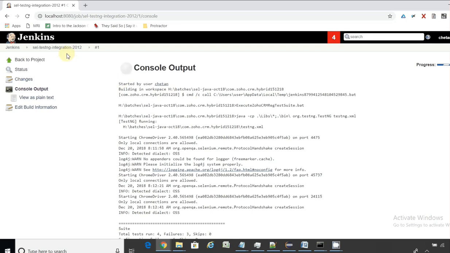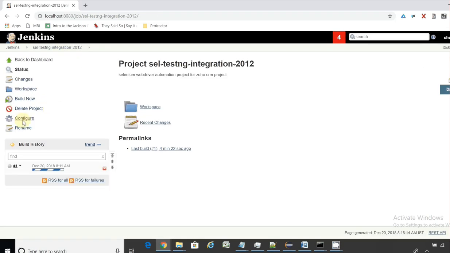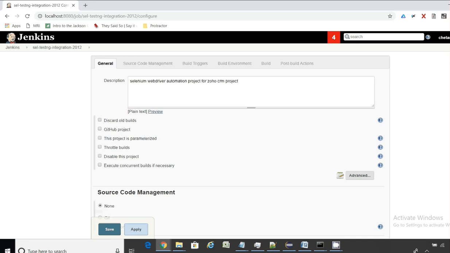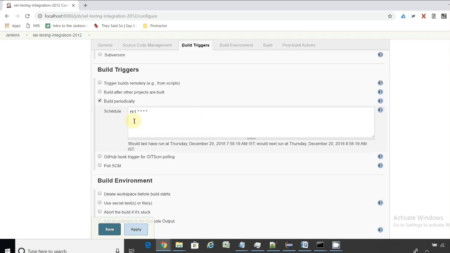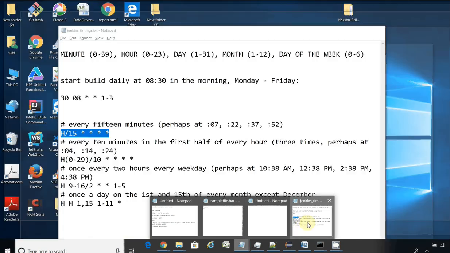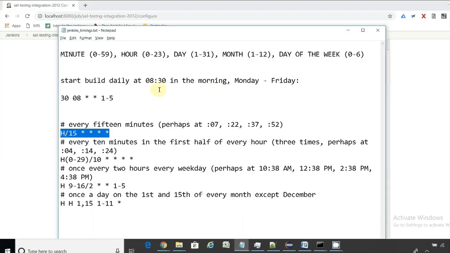Since it's not stopping, let me repeat what I did. I went into build triggers and configured a build trigger for every 1 minute. You can configure it for every 15 minutes, or maybe every day at 8:30 in the morning, or in the evening, and so on and so forth.